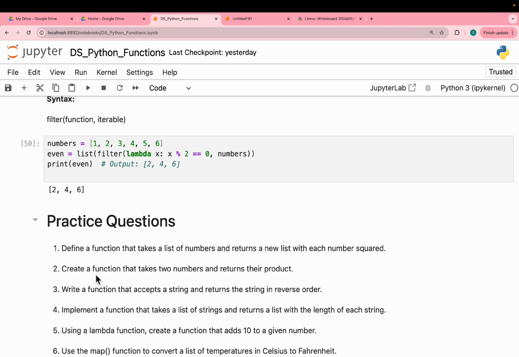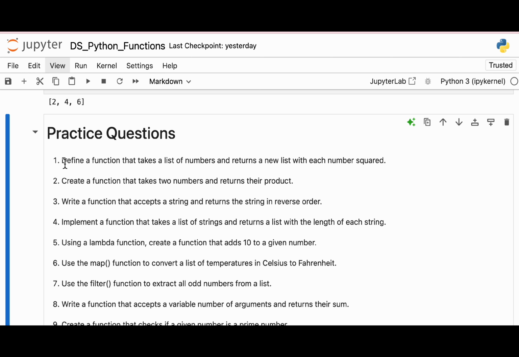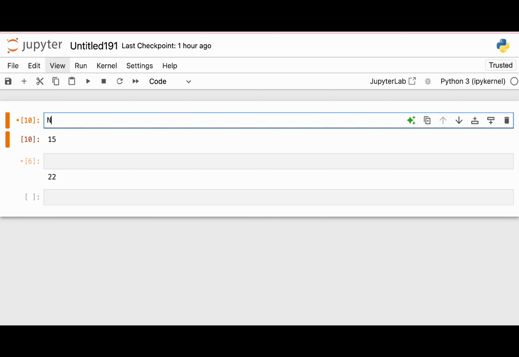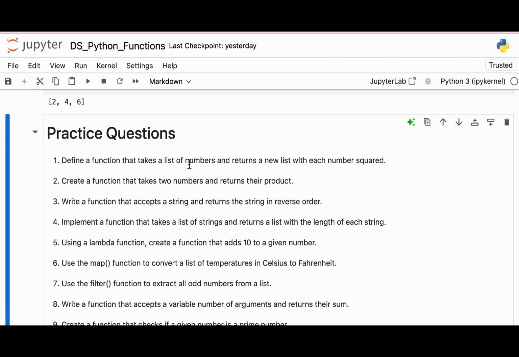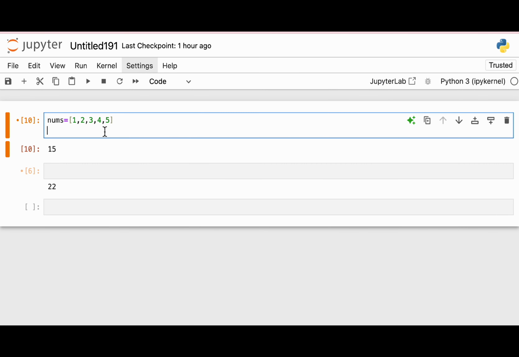So let's try to code these 5 particular questions. Let's start solving question number 1. Question number 1 says define a function that takes a list of numbers and returns a new list with each number squared. So we have a list, let's say nums is equal to 1, 2, 3, 4, 5. And we want to create a function that takes this list and returns a new list with each number squared. So what we want as output is a new list which is the square of this.